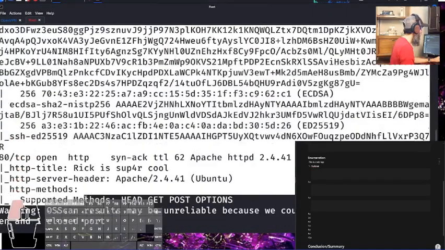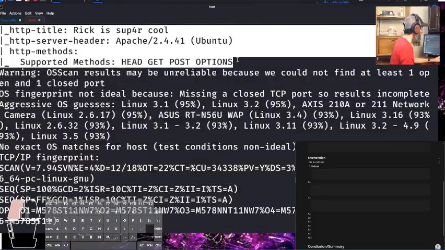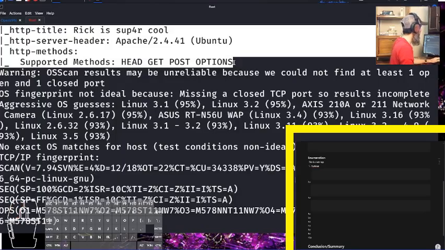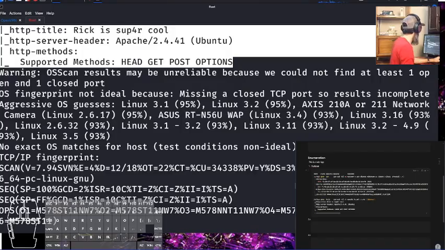So RustScan's done. We're going to take the meaningful information from the RustScan results, copy that, and paste it right into our notes. So there it is, the RustScan results are in our notes, and we are putting a space between the two ports that are open. We've got port 22 and port 80.